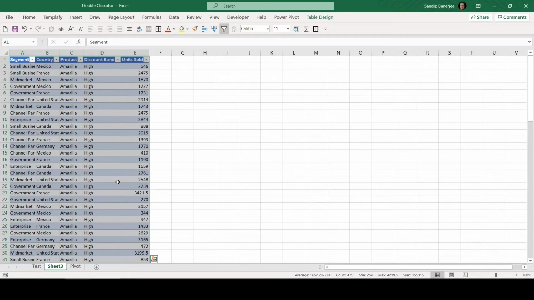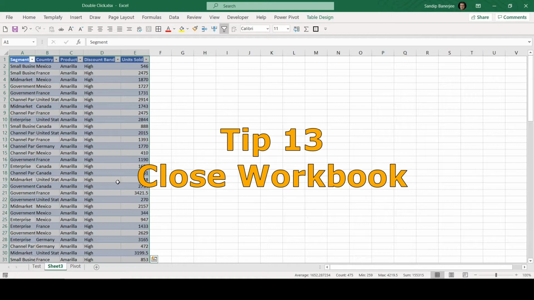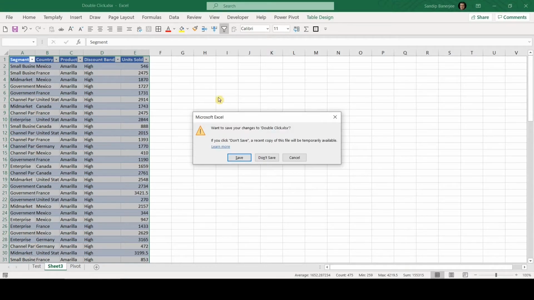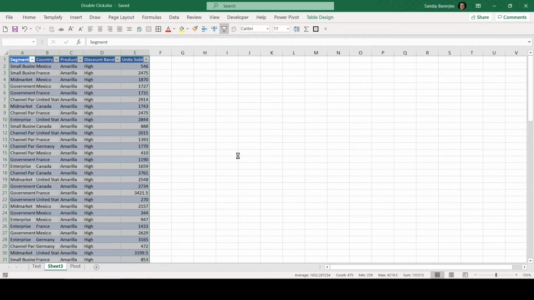Now let me show you the last one. If you wanted to close your workbook, you just need to go to this top left corner and you just need to double click. Now it's giving me a prompt asking if I wanted to save it or not. So if I click on save, it will close that particular Excel.